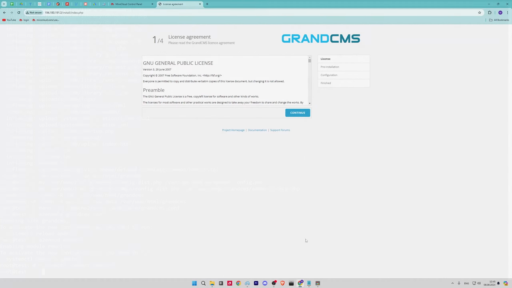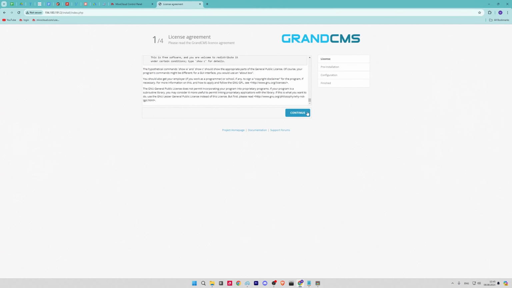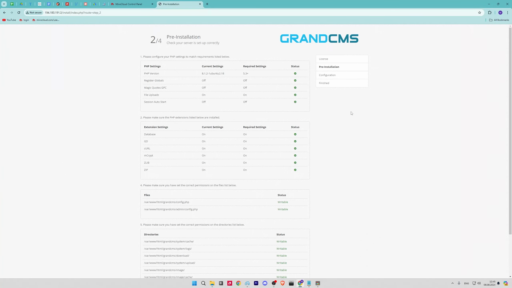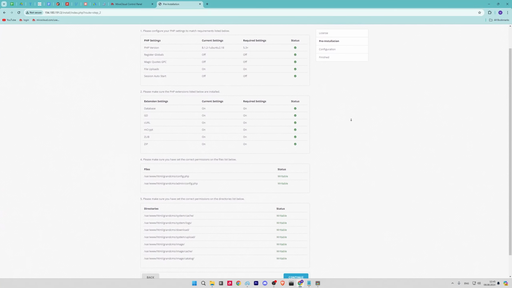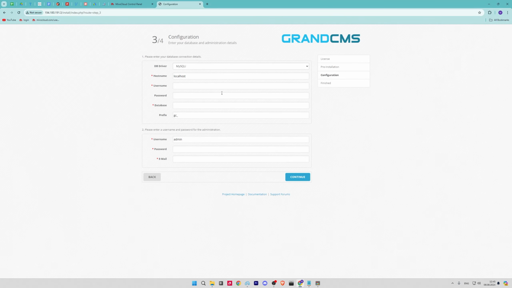Open your web browser and visit your domain name to complete the installation. You will see the license terms. You need to press on the continue button. Then the server requirements, and if you meet them, in this case we have no problems.